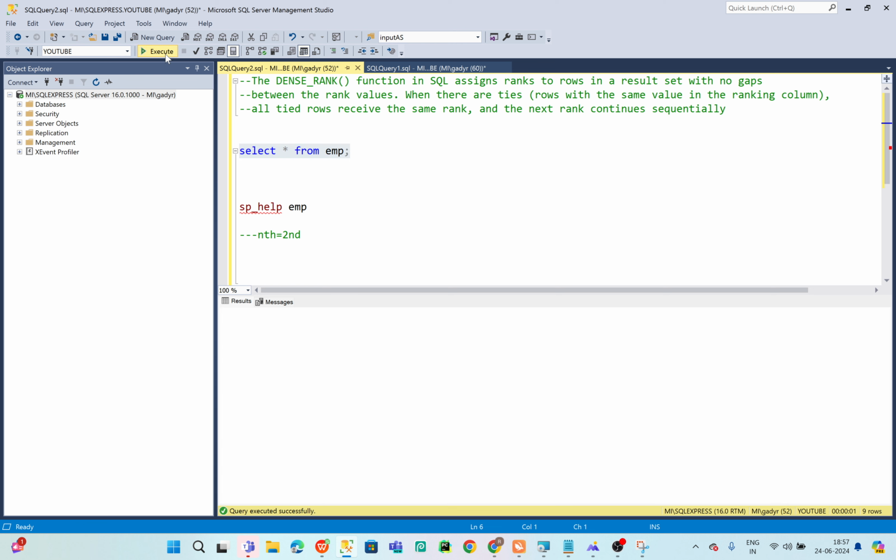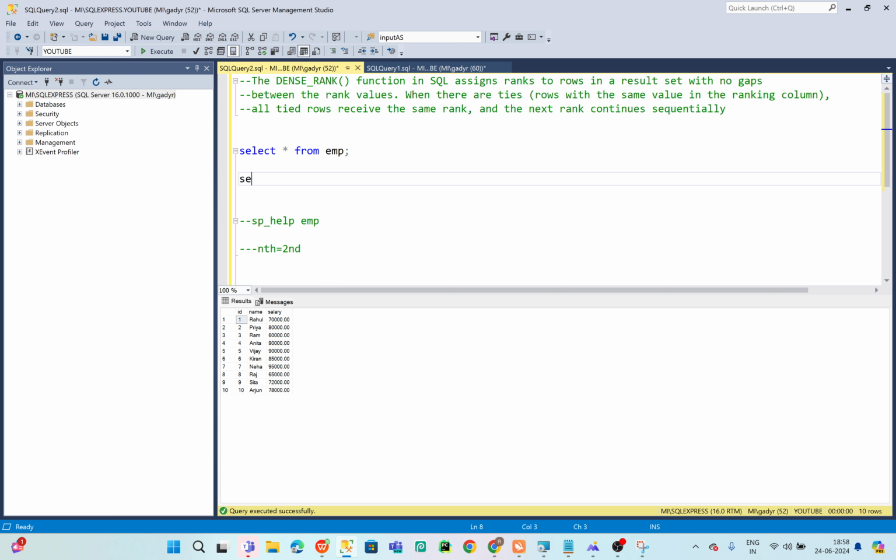Let me go to the table data. This is our data, and on top of it we have to find the 10th highest salary. For example, we will populate the second highest salary. So the question is how to populate the second highest salary. Let me write the query. For now, I need all the columns.